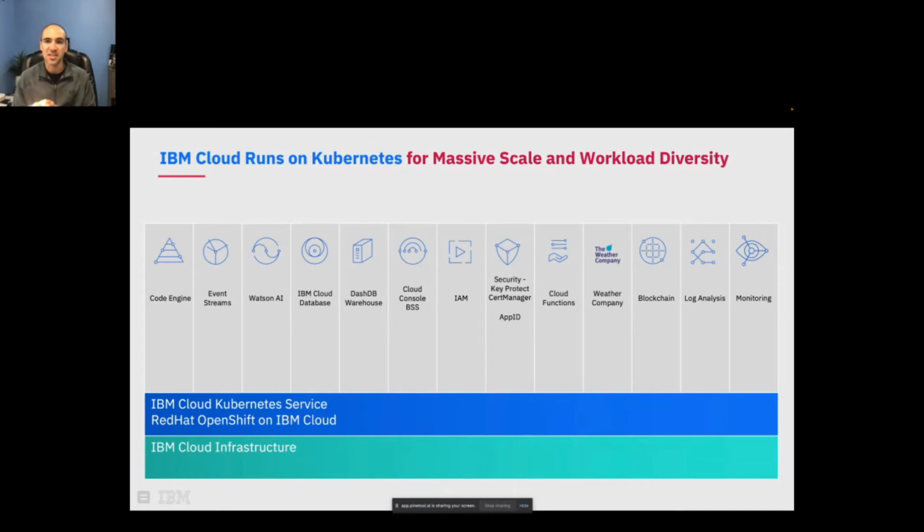And other things like the weather company or our monitoring and logging solution, IBM blockchain, all of these things are standardized on the Kubernetes service.